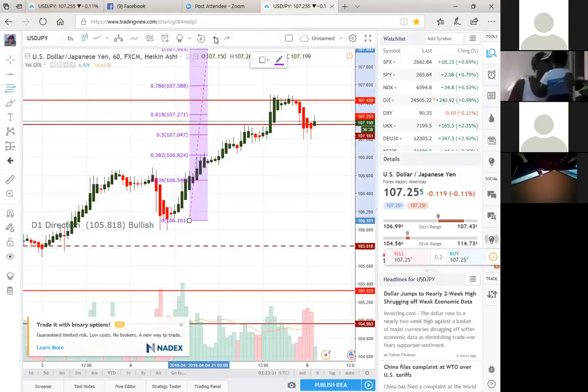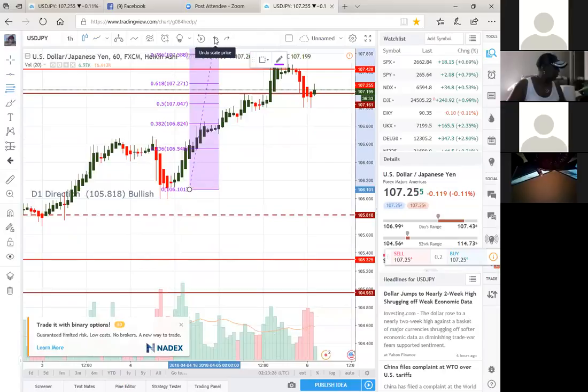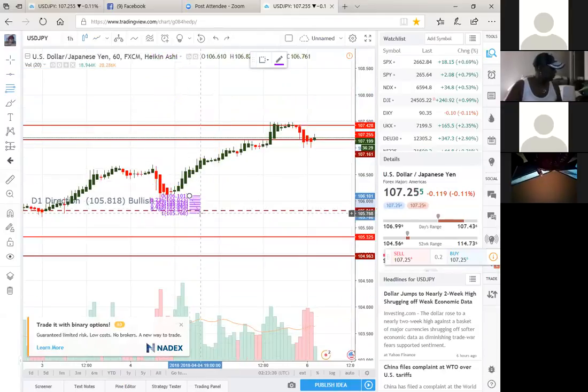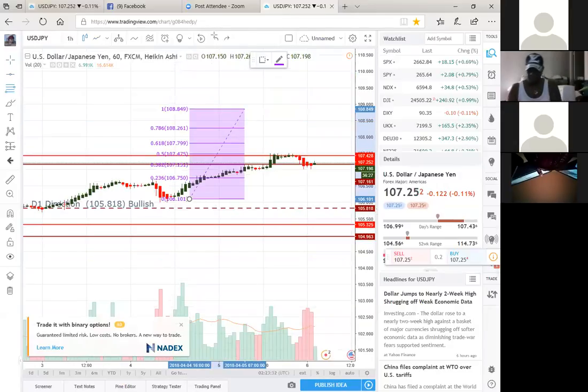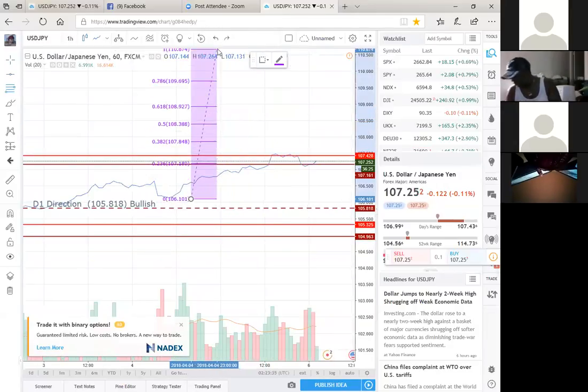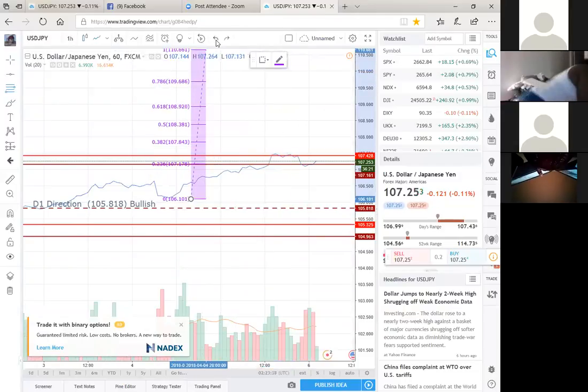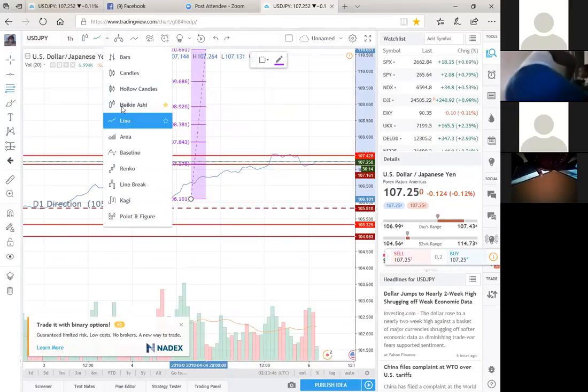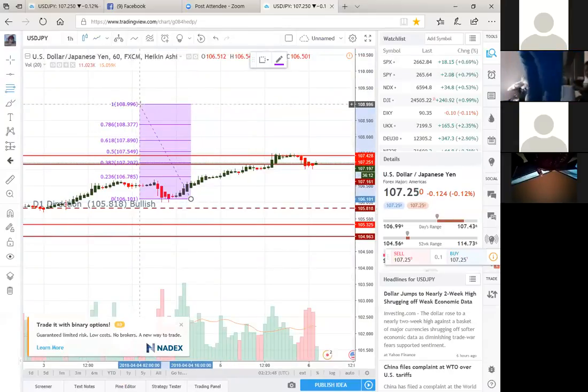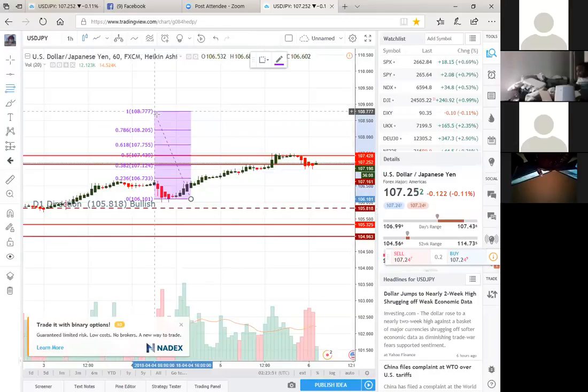Okay, hold on a second. So remember, your fibs go from your low to your high if it's on a buy, and from your high to your low if it's on a sell. Did I say that right the first time? High to low is going to be a sell. Low to high is going to be a buy.